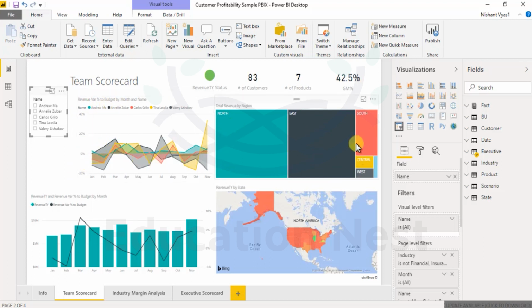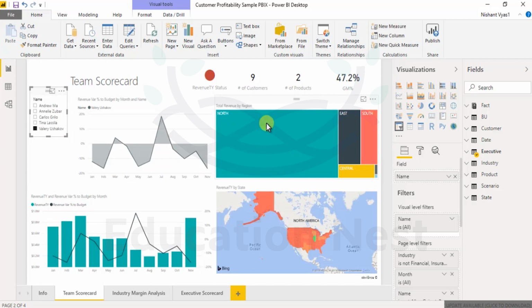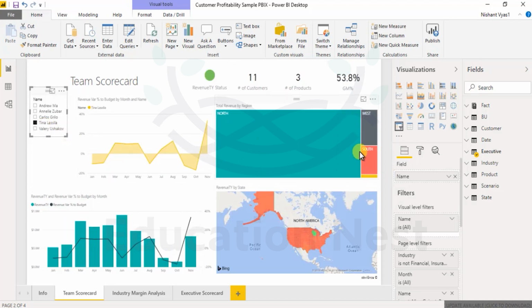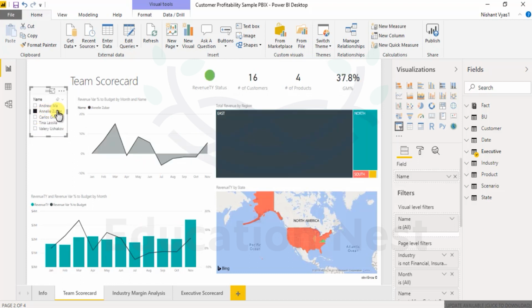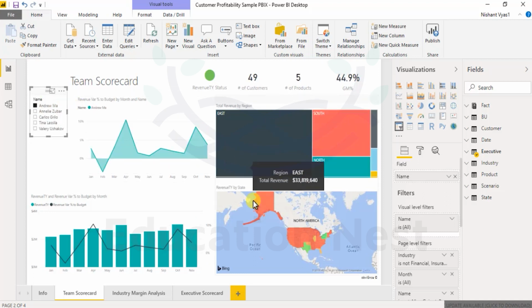As per the region, all four of them handle different regions. Let's see Valerie, she is primarily focusing on the north and bits and pieces in the other regions. If I say Tina, then she's preferring north again. If I say Carlos, he's also from the north. If I say Annelie, then she is focusing on east, and Andrew is focusing equally on east, south, and north.